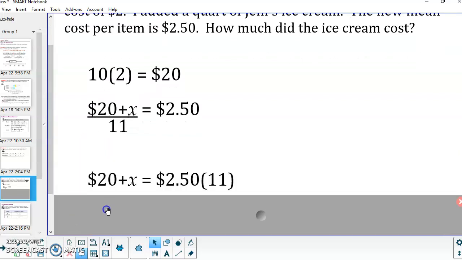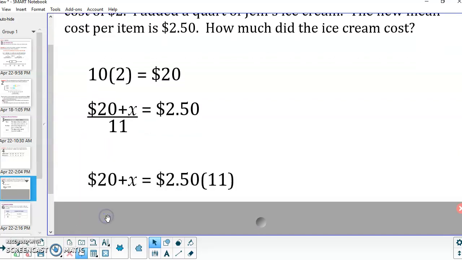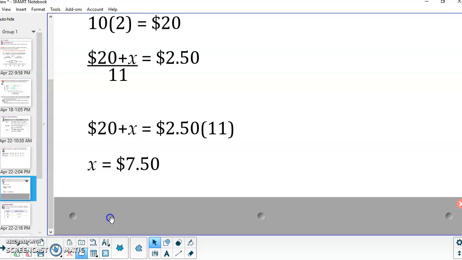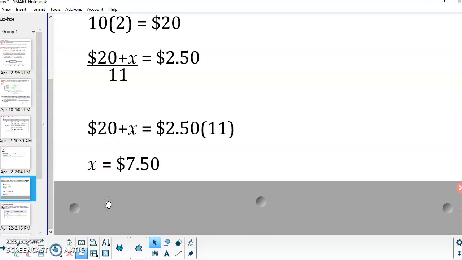So now I'm going to cross multiply here. So 250 times 11 is equal to 20 plus X. And then when I subtract 20 from both sides, it ends up that Jenny's ice cream is $7.50. Jenny's ice cream is very expensive. It's a Columbus delicacy, but worth every penny in this case.